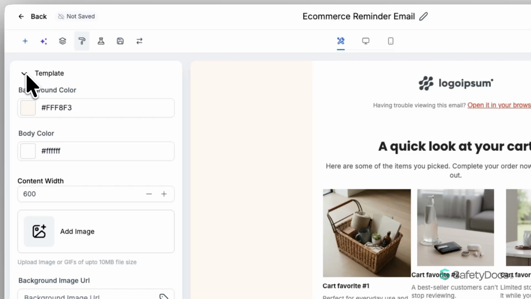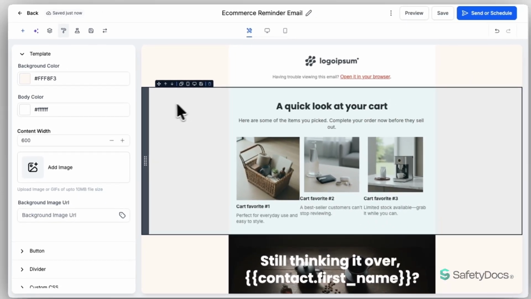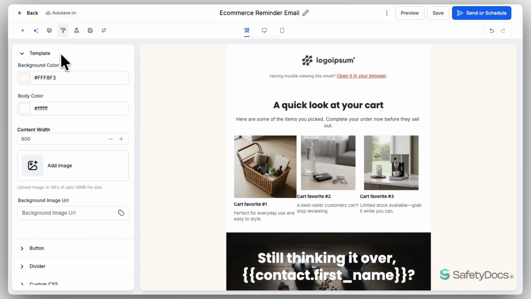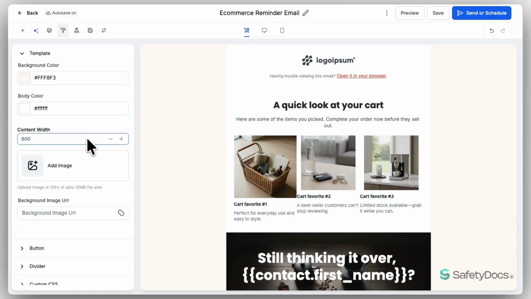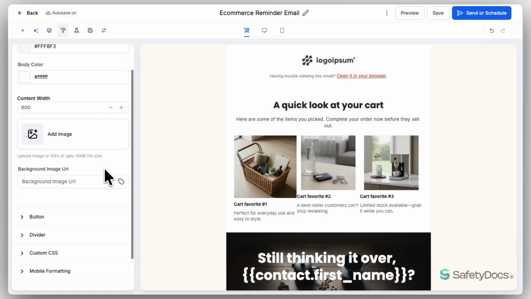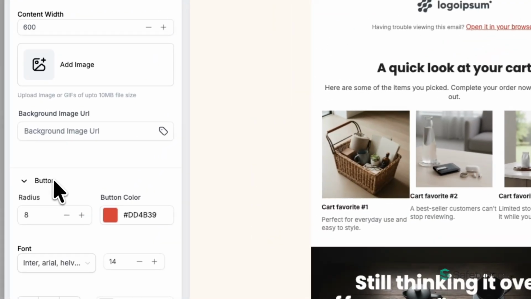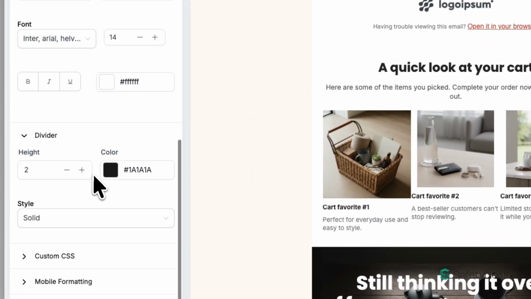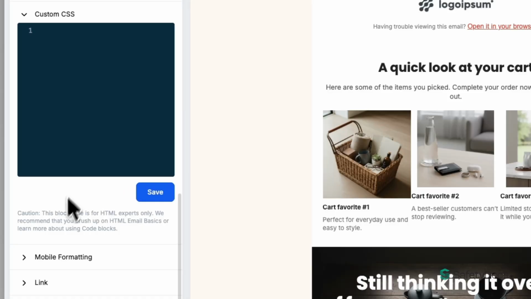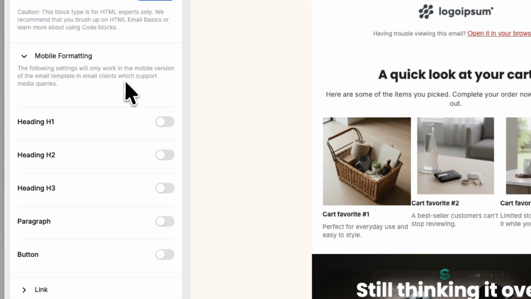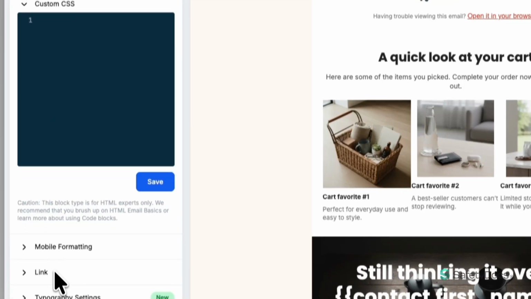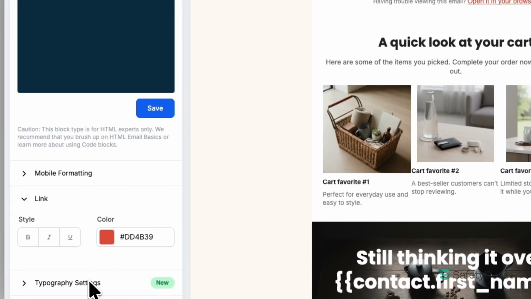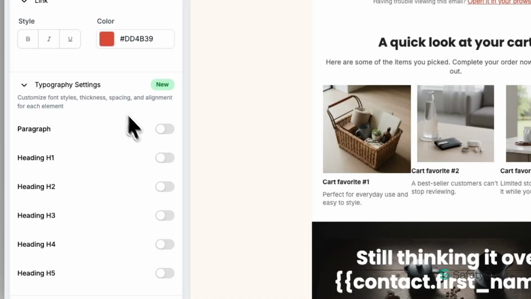Next, we can go to appearance. This will do a general design style for the entire email. This makes it a little bit easier to do your designs when you're adding buttons, backgrounds, elements. You can apply background color to the email, a body color, a content width, adding an image to the section, background image as well. You can also pre-style the color of your buttons, pre-style the color of dividers, add additional custom CSS. You can do additional mobile formatting for each one of your headings. You can also do links and choose what color your links will be, and adjust typography settings.